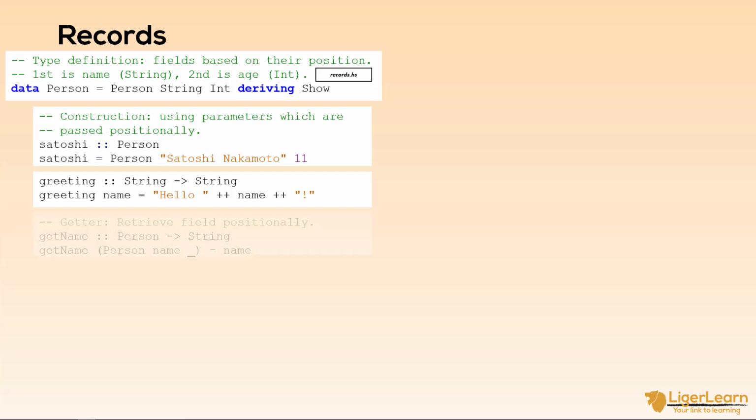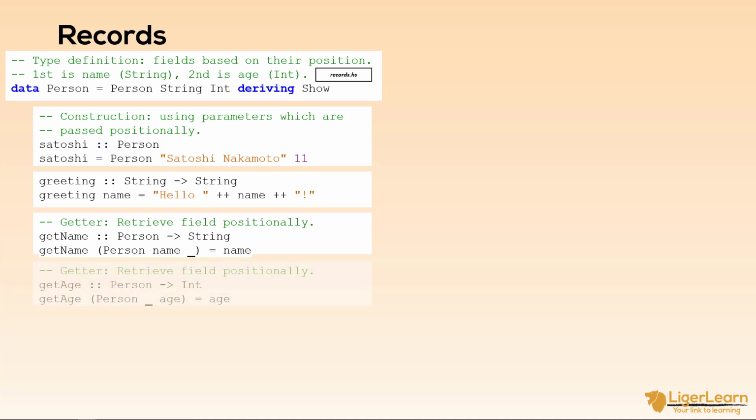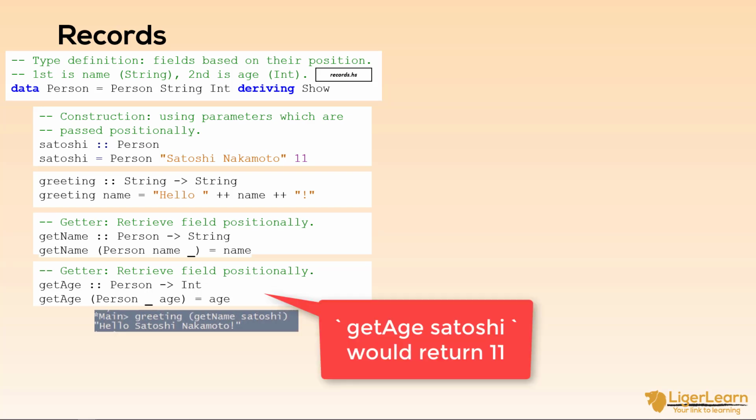We would write that function like so. To retrieve the name from a person, we write the function called getName that takes a person and returns the string value of the name. The logic is simple. It just deconstructs the person in the pattern match and returns the field in the first position for a person. We do the same for the age, except this time we return the second positional element of a person, and then we can use the functions like so.